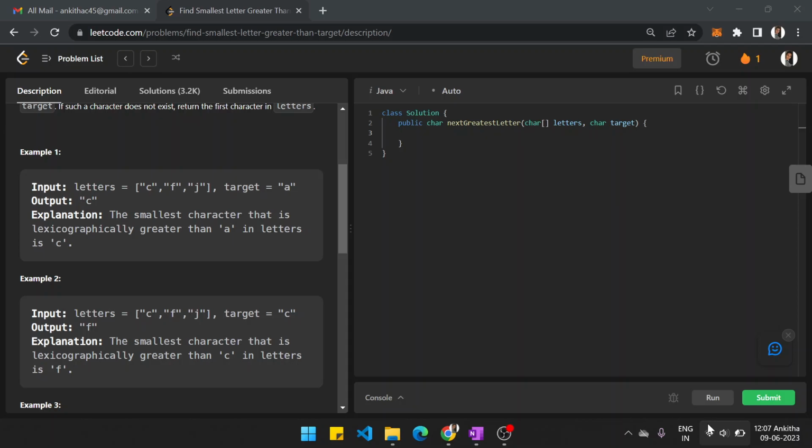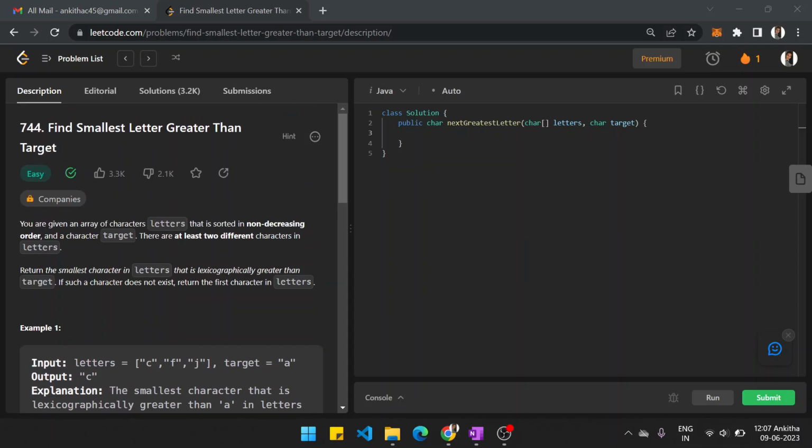Hi guys, in this video I'll show you a problem on LeetCode: Find Smallest Letter Greater Than Target.